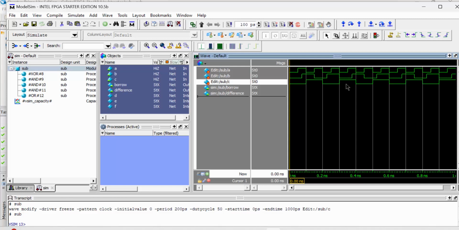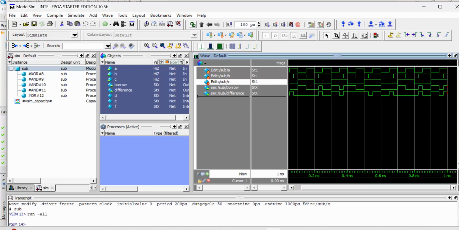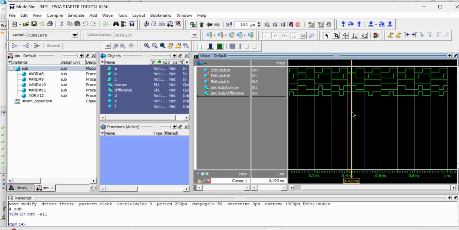See, these are the clock pulses corresponding to inputs A, B and C. So after setting these input values, now we can run using the run all option. See, two extra waves are now generated, corresponding to borrow and difference. So click in this window somewhere. This yellow bar indicates a particular point of the clock pulse. See, what is the meaning?